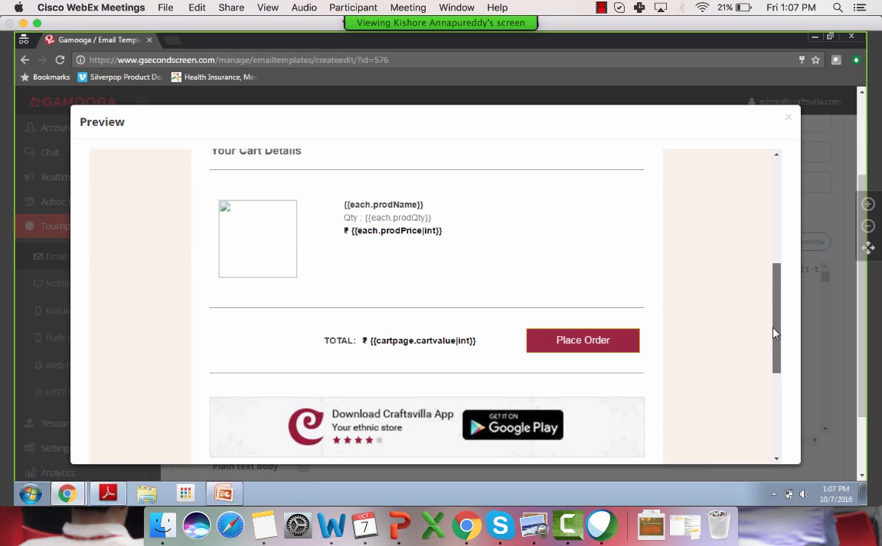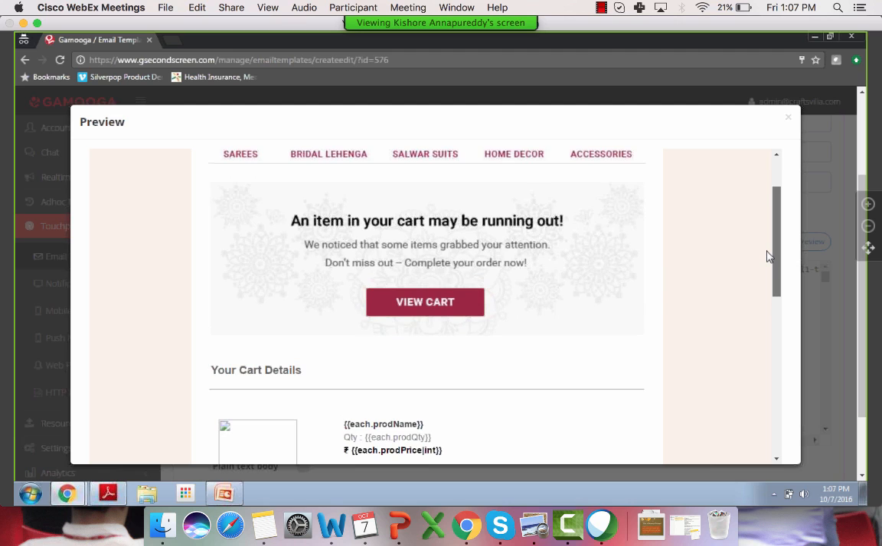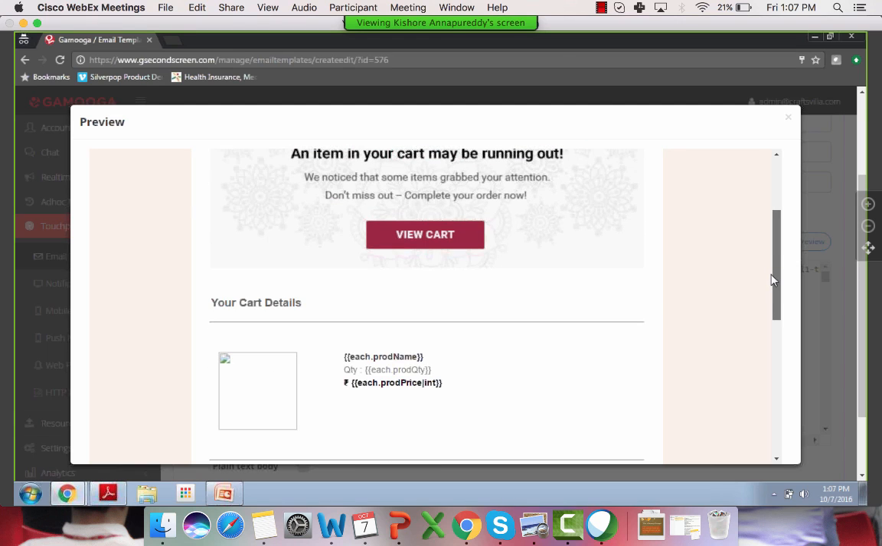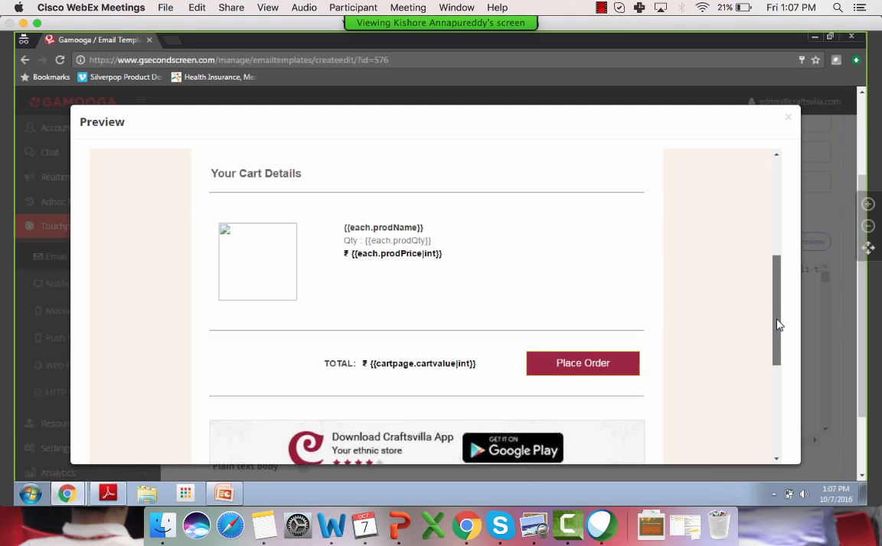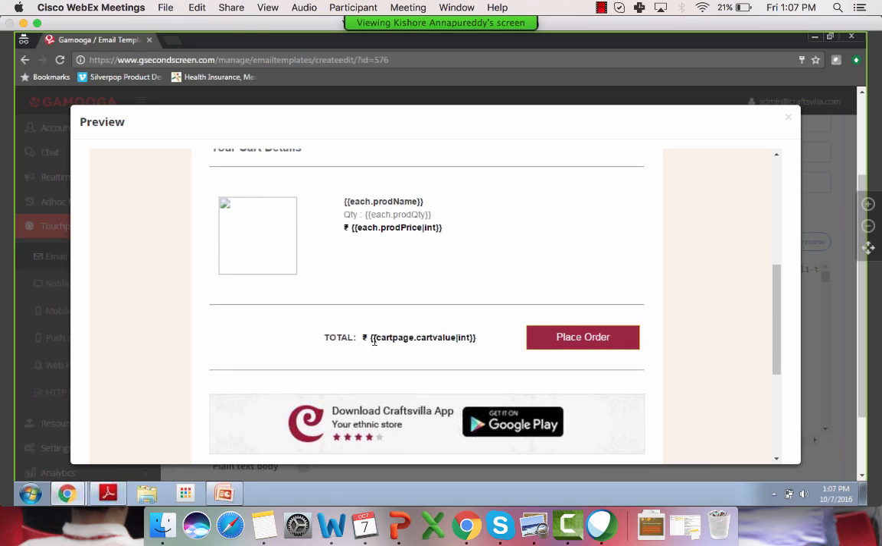So this is how you define the placeholders, and depending on the behavioral activities, the placeholders will be filled with related products. Or when I say cart page dot cart value, cart page is an event and cart value is a property to that event. So this will be filled with the total value of the cart. So this will get replaced with the total value of the cart.